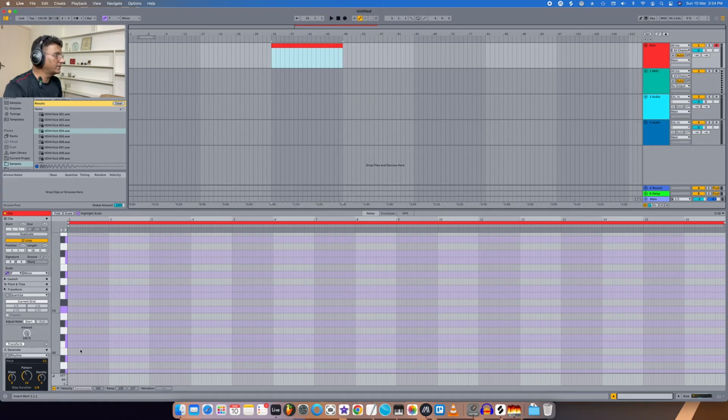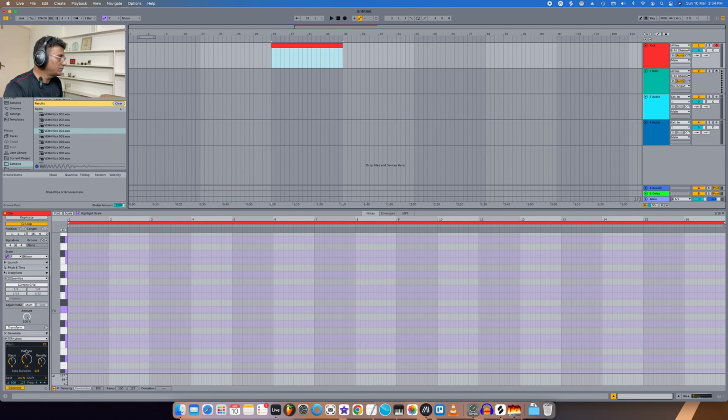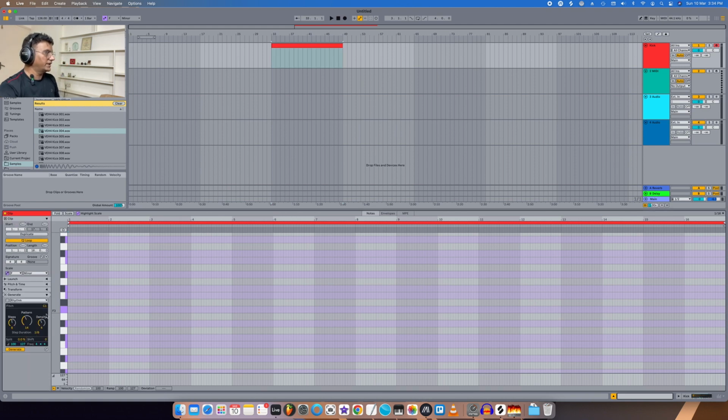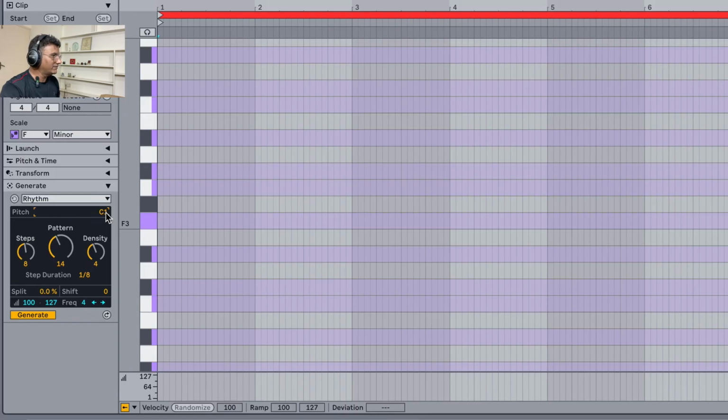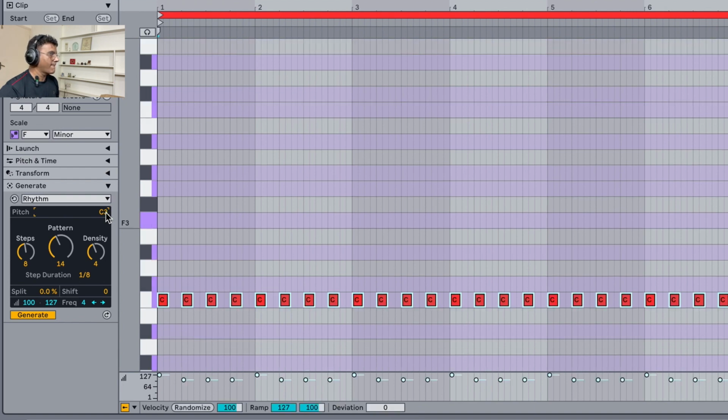empty MIDI clip, and let's use the rhythm generator to create a quick four on the floor kick pattern. To do that, I will just click on the C1, hold down shift and click on the up arrow and take it to C3, and you see a kick pattern already generated by Ableton for us.